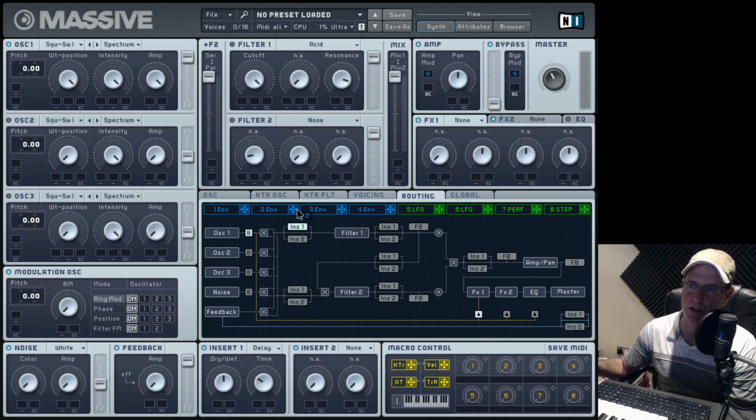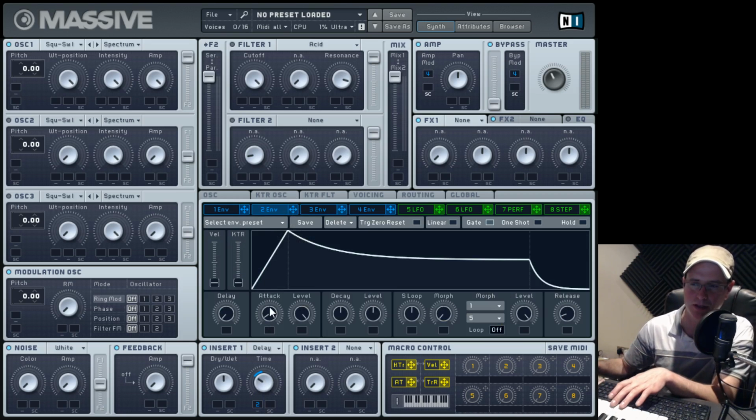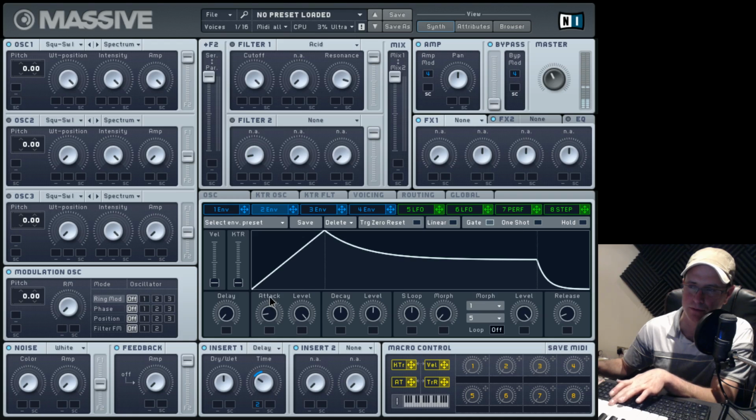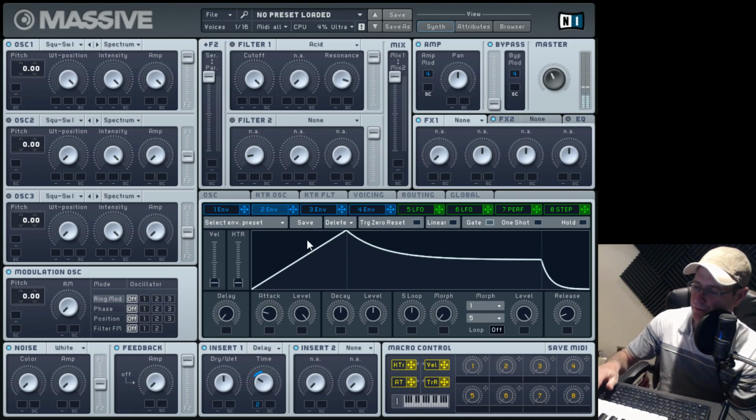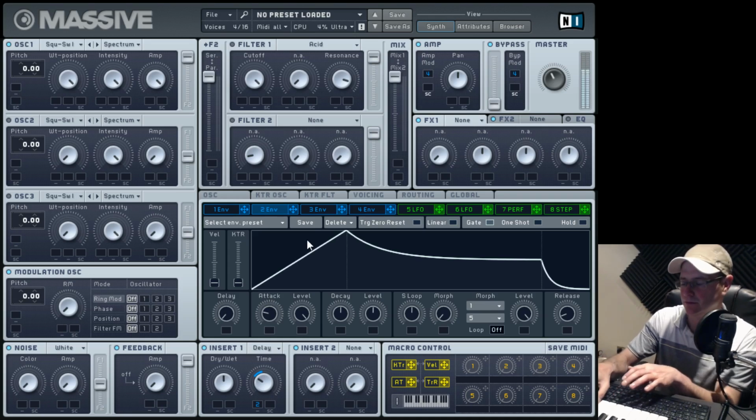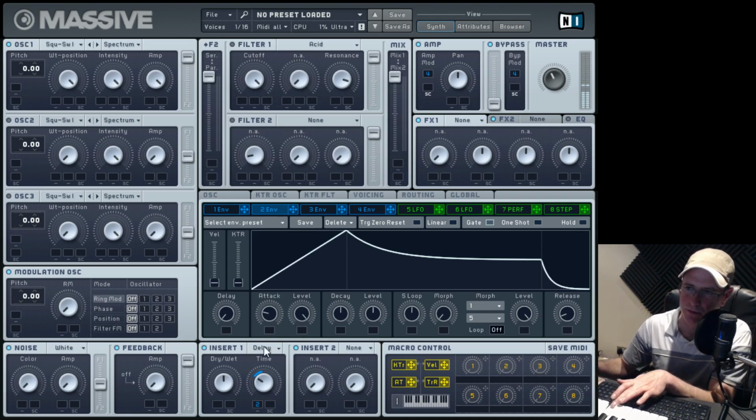You can modulate that. A neat trick is to modulate the time with an envelope. We'll go over all the modulating later on. If you have the attack time quite fast.